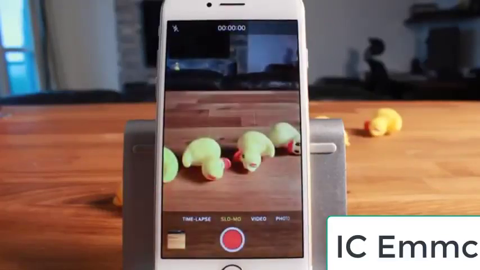And obviously, you can use your imagination and creativity to take some really cool slow motion videos. Now, we're going to go through the settings that'll allow you to do things differently with slow motion, change them up a little bit, make them even slower, but we'll get into that in a second.